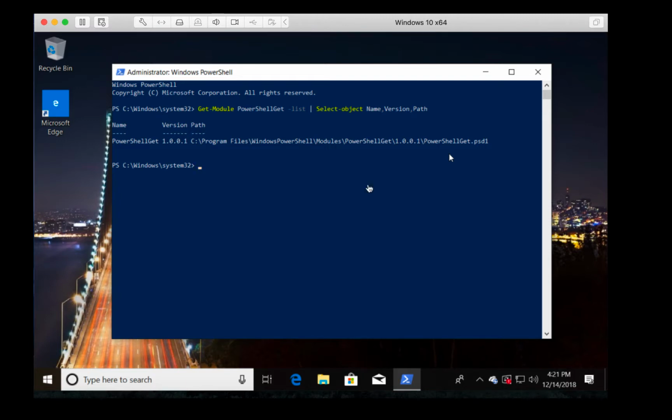Next step is to verify if we have Azure, and in order to do that, we go ahead and check for Azure. And as you can see, we don't have Azure installed on the system, which means now we have to get Microsoft Azure and install it on the system.